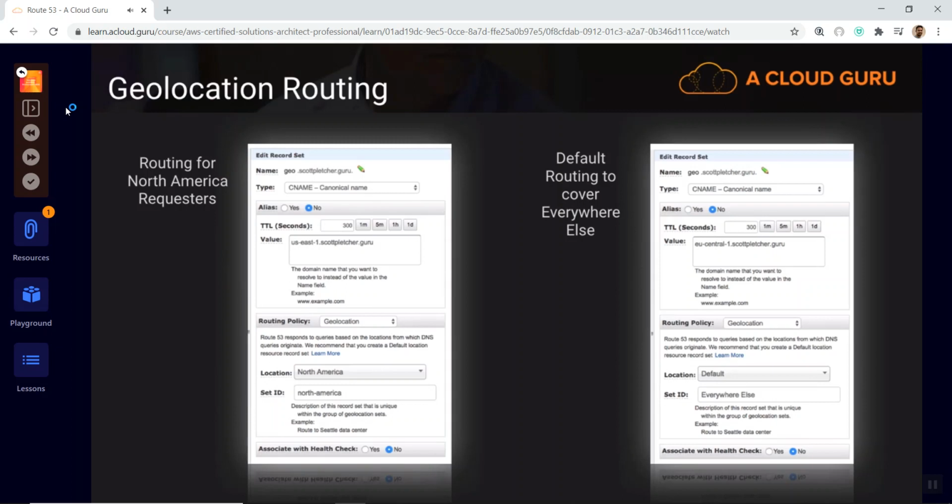So I can configure a route for North American users, for example, here on the left-hand side. And then I can also configure a default route for everyone else. Now, special note here, it's important that you have a default route for geolocation because sometimes Route 53 won't be able to determine where the person's coming from. And so the default route is kind of the catch-all. And you can see this time I'm using a CNAME, so I just wanted to demonstrate that we can indeed use many different types of DNS records.